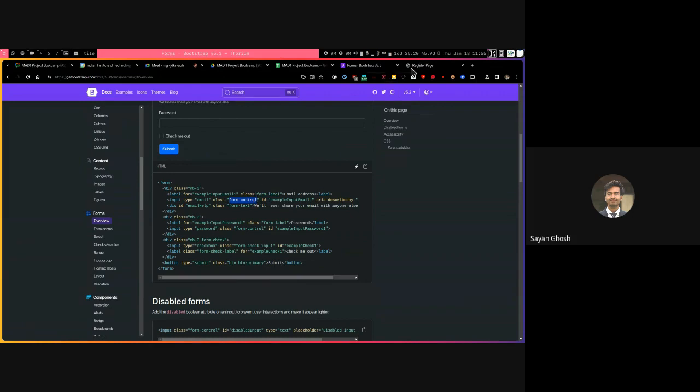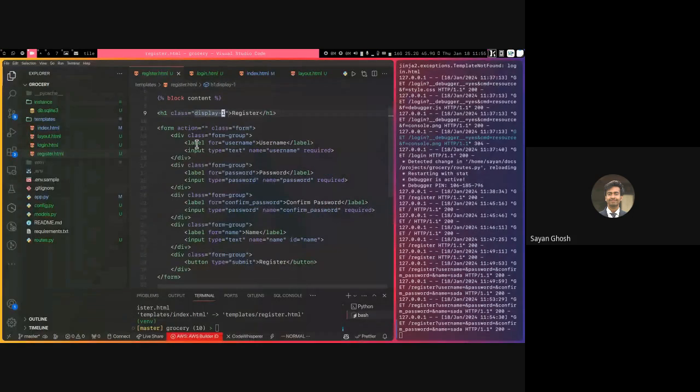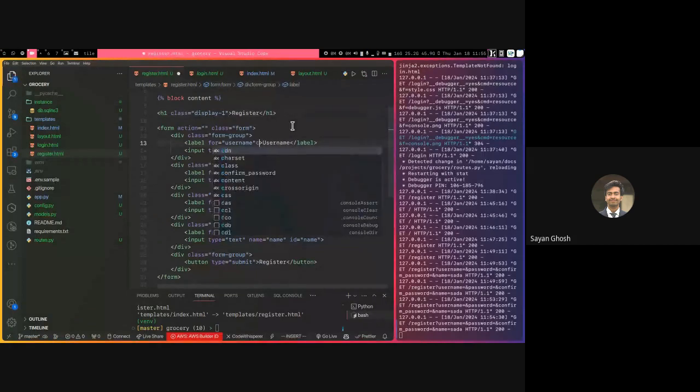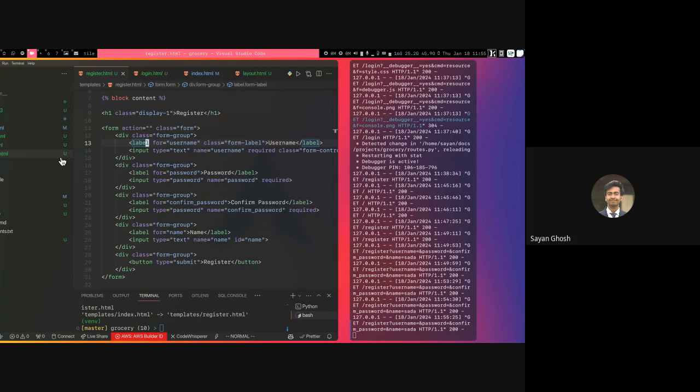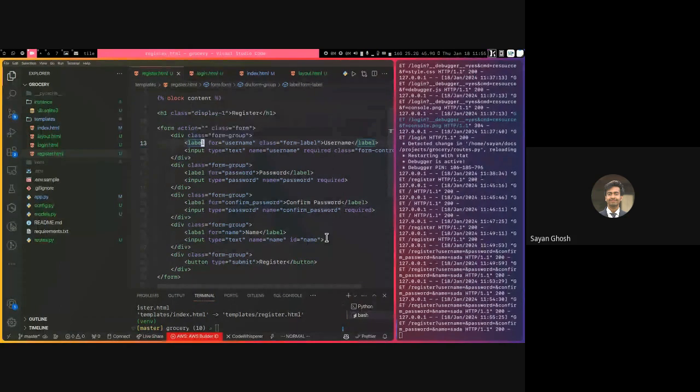So let's do that. For each label here, let's add the class form-label, and for each input, let's add the class form-control. We have done it only for the first one now, so let's see how it looks. If you reload, you can see it's already looking a little bit better. It's a little too wide, but we can fix that later. But at least now the default styles are not there. So let's do that real quick for the others also.